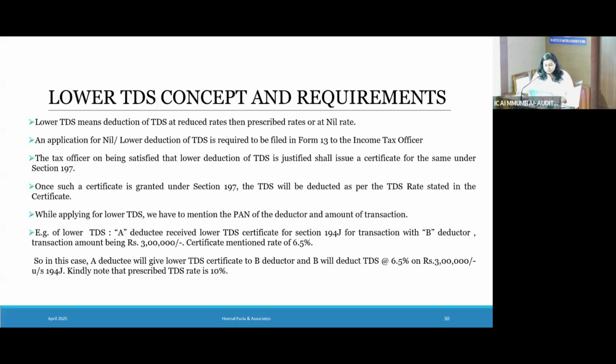Now, I've just given you an example over here. Suppose A has received a TDS certificate under 194J for a transaction with B, and the transaction amount is 3 lakh. Normally the TDS, we all know, would be 10%, but since you've received a lower deduction certificate, you are eligible to deduct at 6.5%.